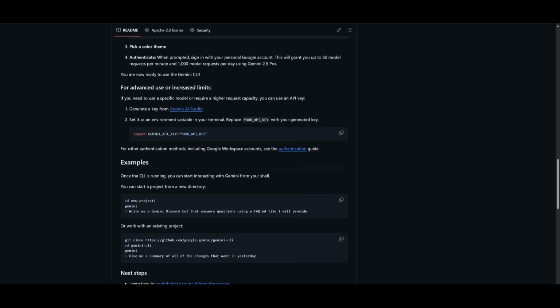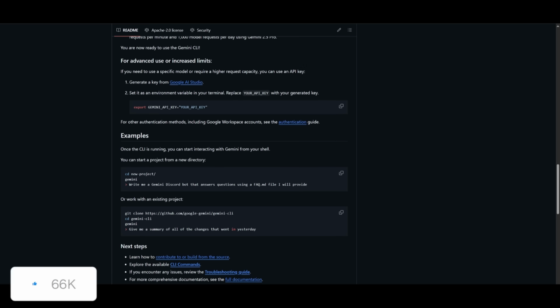Or you can do something like have it deployed into an existing project where you clone it and then you can CD into the Gemini CLI directory. And then you can start up Gemini and you can ask it to give me a summary of all the changes that went in yesterday. So let's actually try this out to showcase how it works.